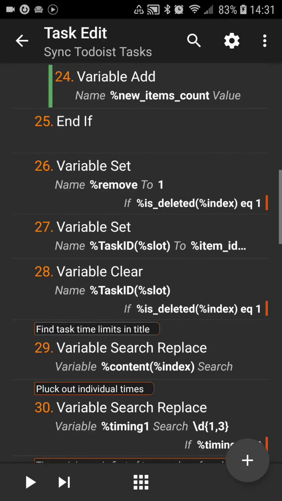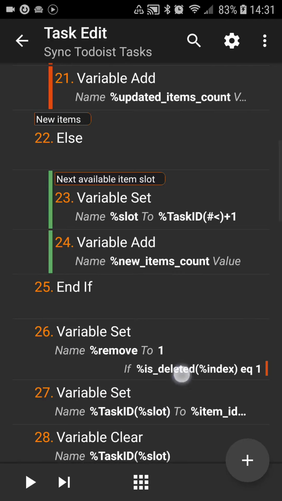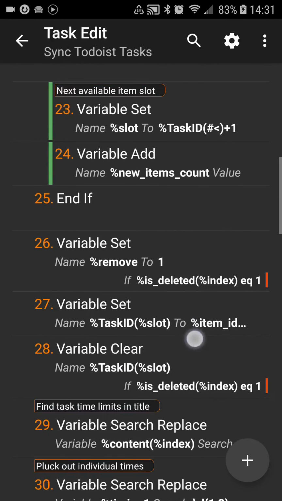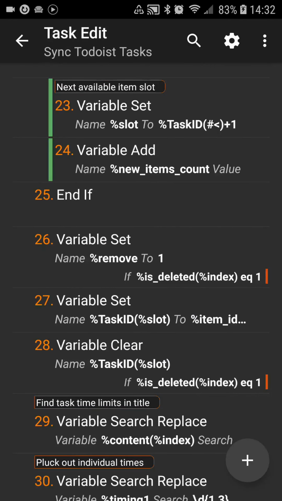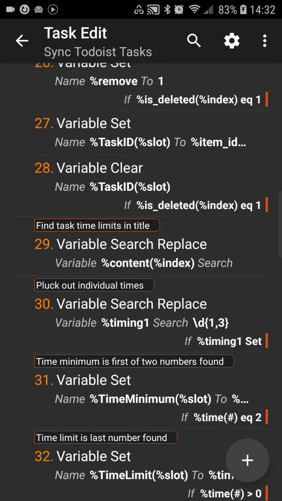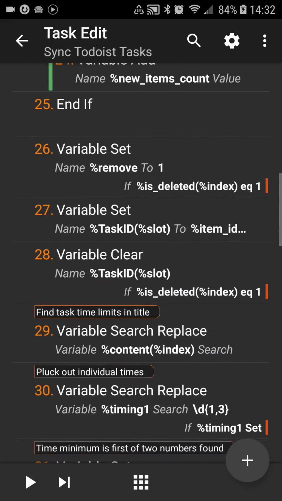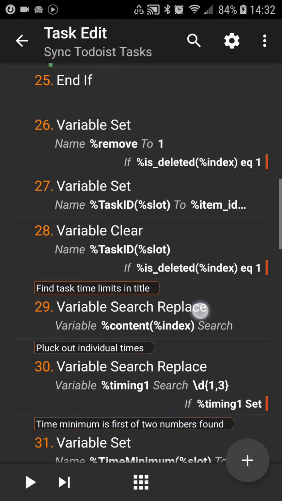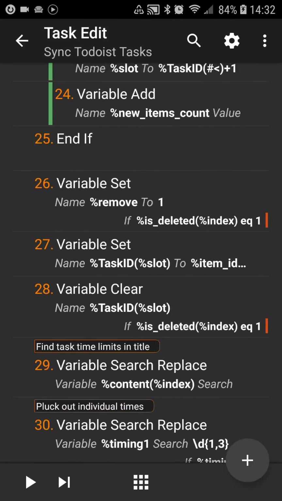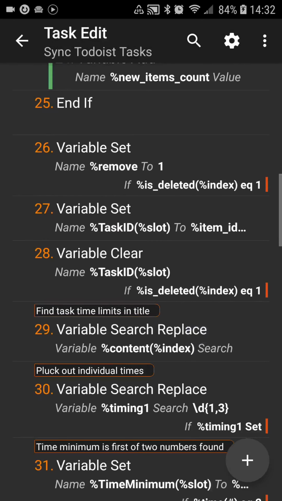Okay, so we were here. Next available item slot, and if variable set. Okay, so remove. So the item's ID, the item's index. So for every single aspect of the task, we clear the aspect of it right afterwards. As you can see, we set the ID here, and then right afterwards we clear it if is deleted is true.